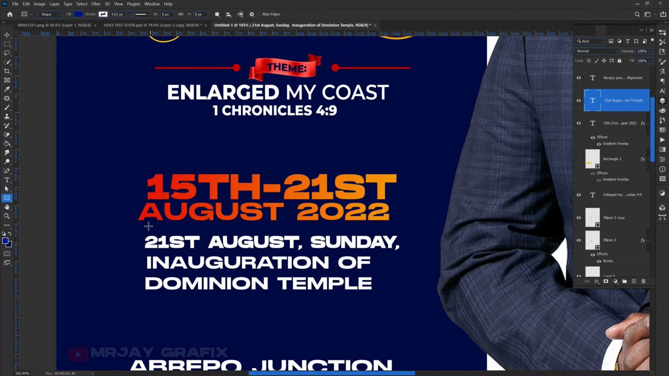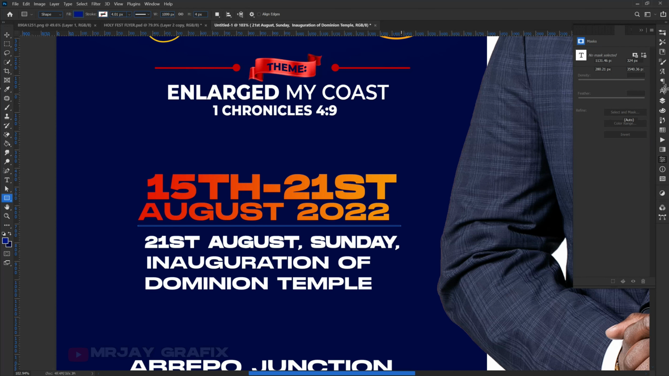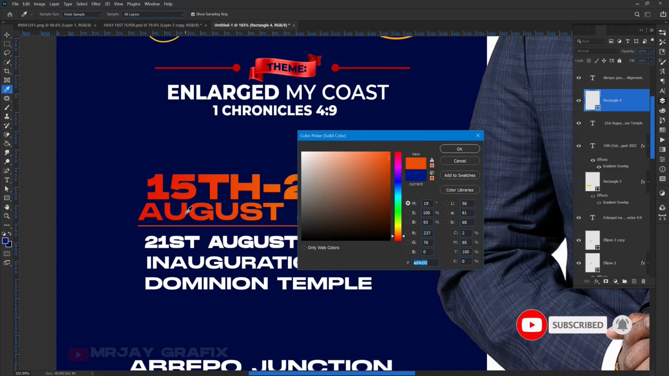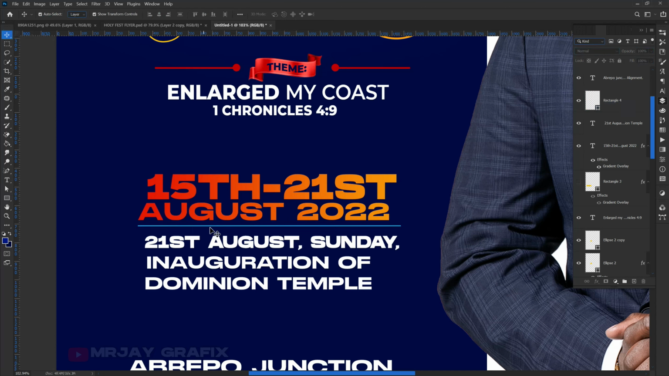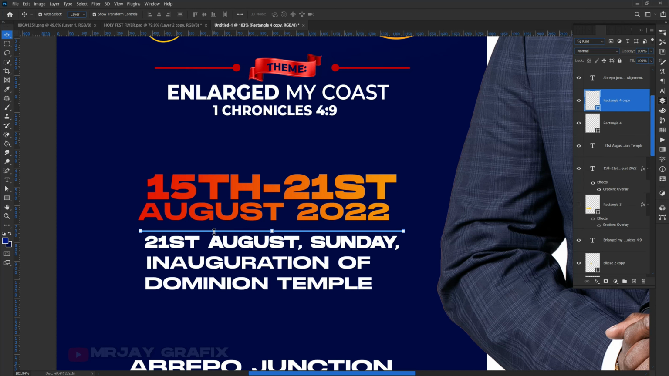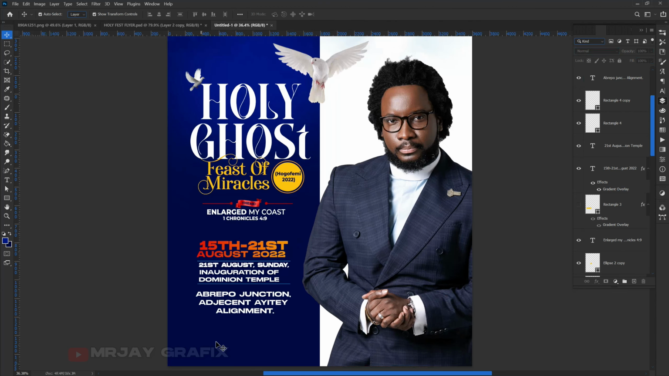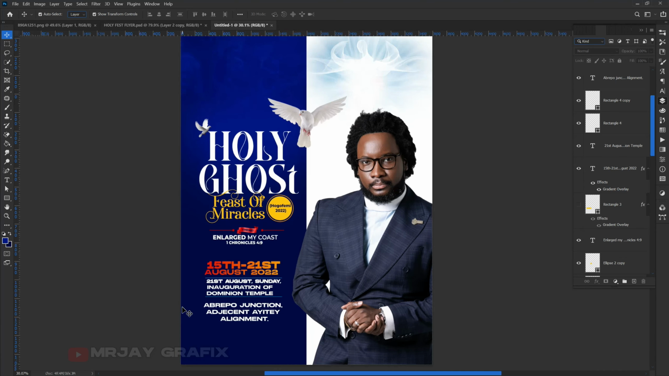Now I'm going to draw a line in between here and here, and then change the color to something like this. Then hold your Control and then press J. And bring this one down here like that. So I mean this, and then I'm going to type.